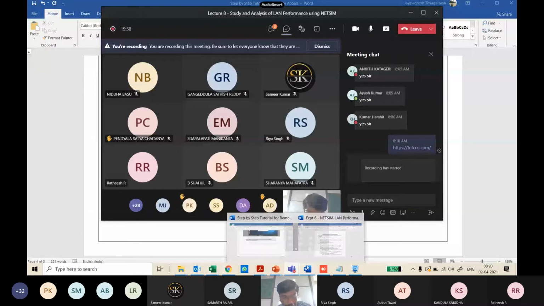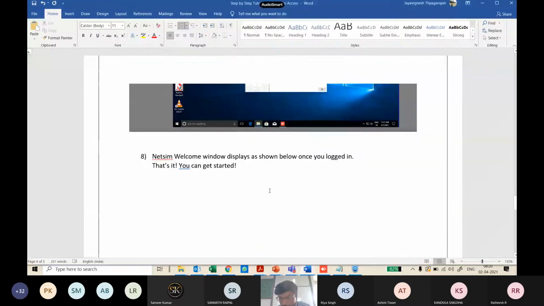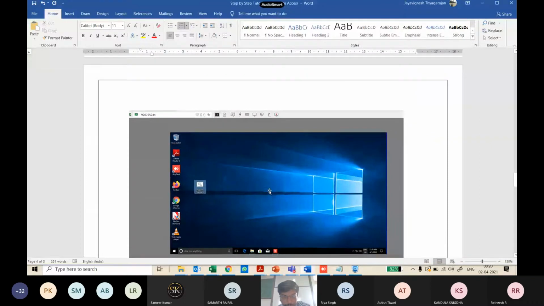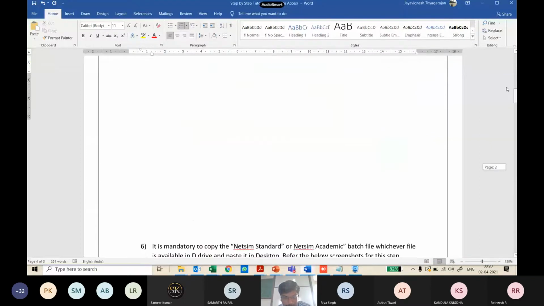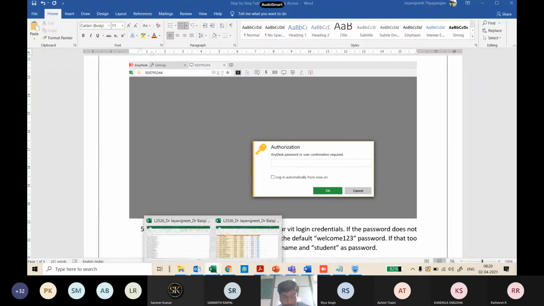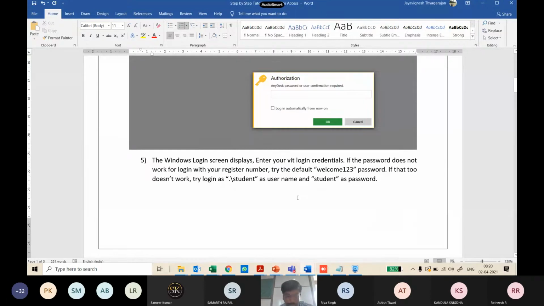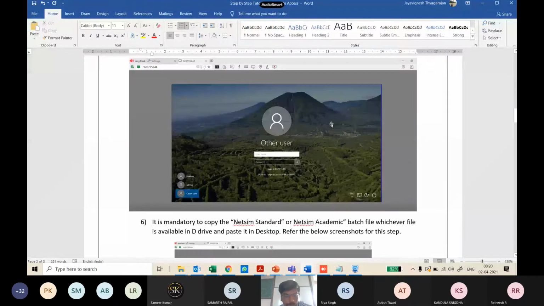I want you guys to all be in sync, which means given the AnyDesk ID and the password, once you've connected, you have to give the password that is allotted to you. That password is there for you uniquely. Once you are inside, you can give your VIT login credentials just for the Windows access. If you forgot it, just type your register number in the Windows login and welcome123 as the password. Choose other user and do that.